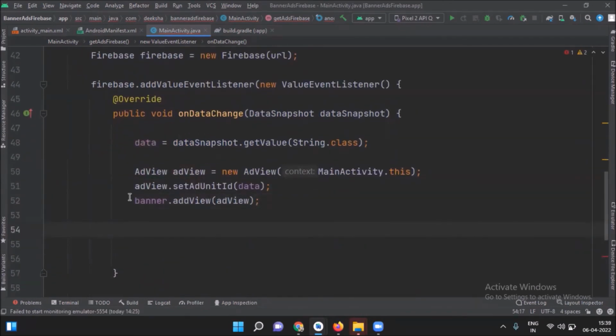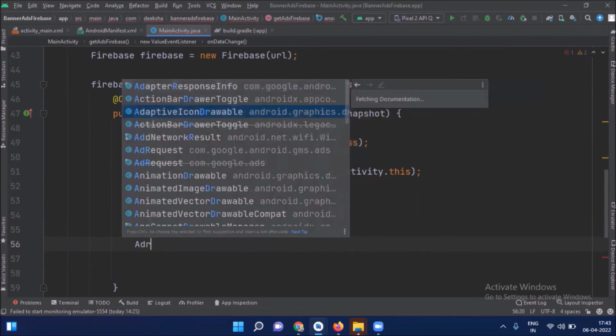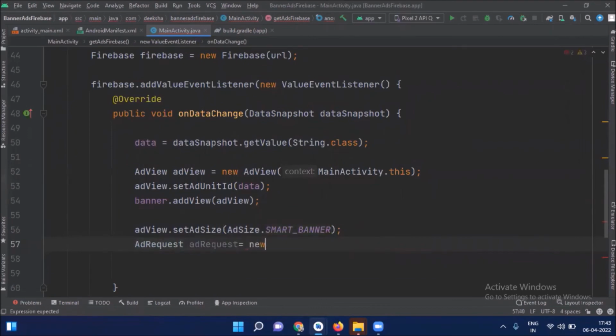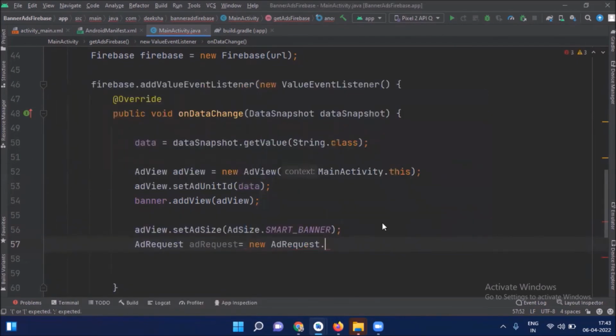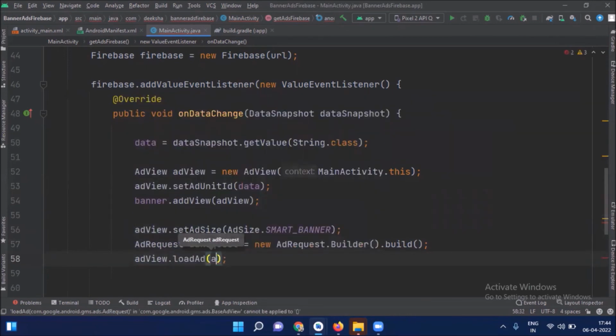Now inside the container we set our ads. Now set the ad size. Now create an object of AdRequest. And this AdRequest contains the information which is used to fetch an ad. Now we load the ad. And here we pass our AdRequest.